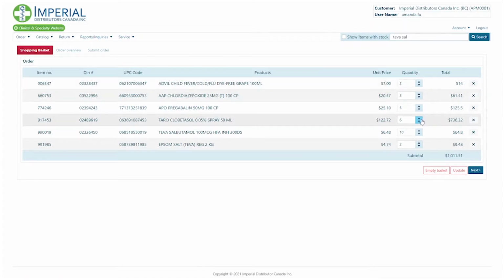I would like to adjust the quantity of this item. I must make sure I press Update. This will now change my subtotal. To check out, press Next.